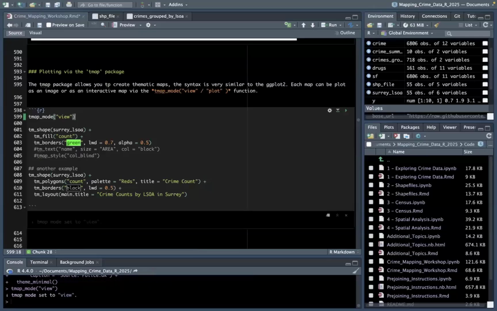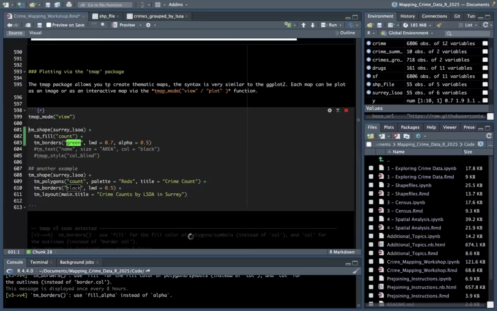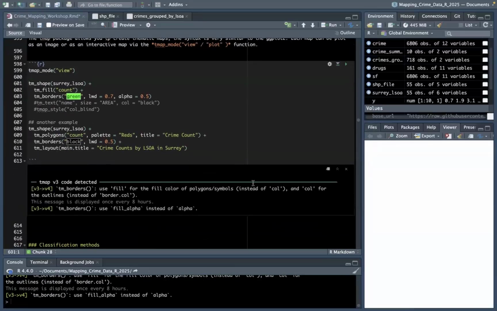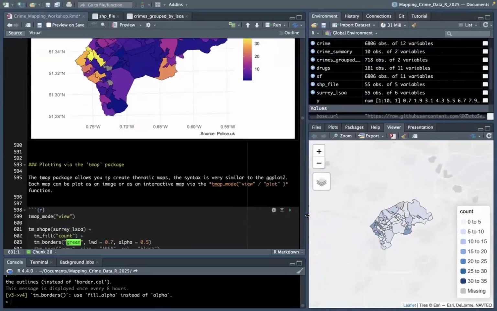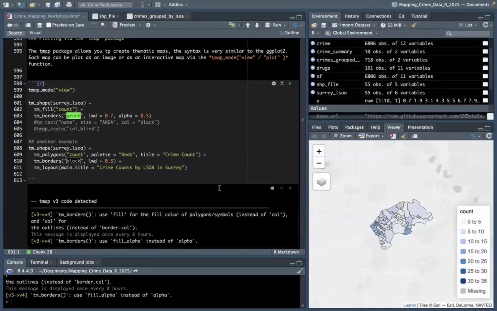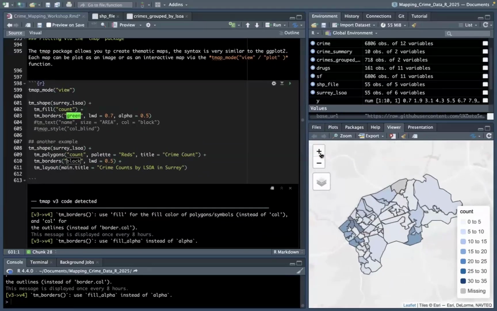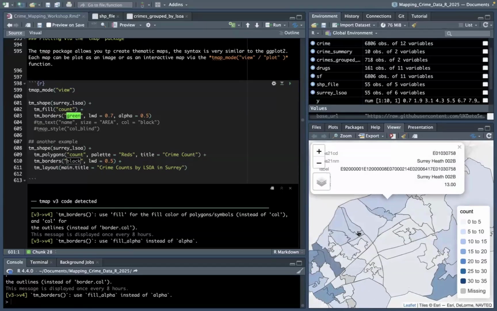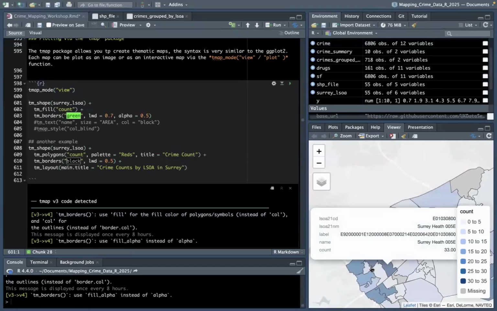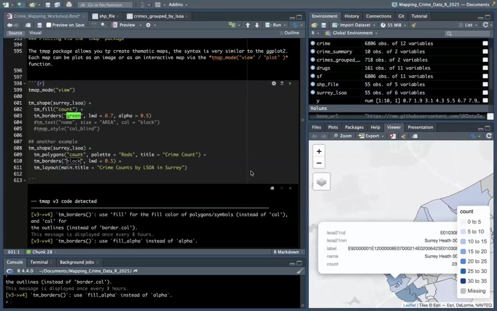So let's see what happens if we use the view function, which would be the interactive file. We'll go ahead and run that first chunk. Oh, sorry, yeah. So this is the interactive plot. As you can see, this opens up a plot that allows us to basically zoom in and zoom out and hover over certain areas, basically giving us a better way to explore these different types of crime types.